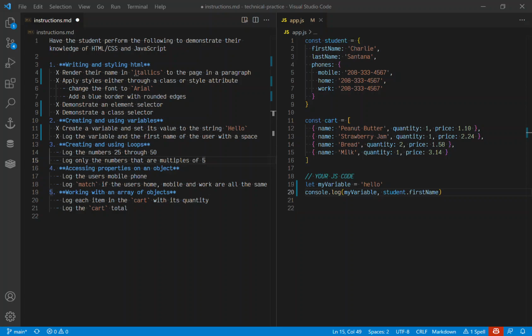Let's dive into it. Now we're going to talk about creating and using loops. Again, loops can be a little complicated, so I really encourage you to check out the pre-course videos, because what I'm going to do now is maybe only scratch the surface. So let's dive into it and get to work on loops.